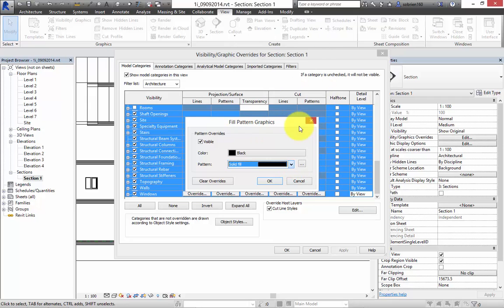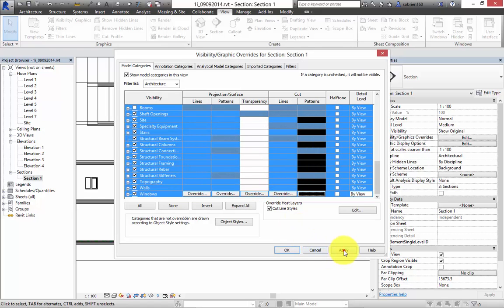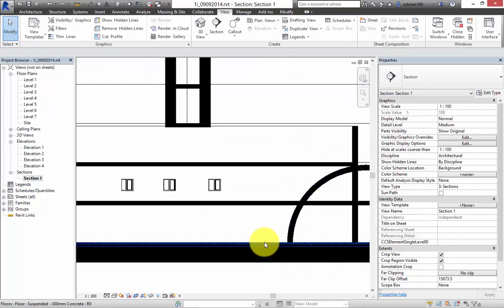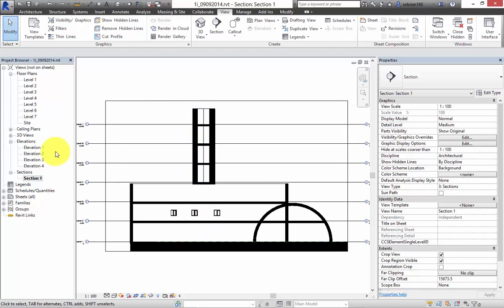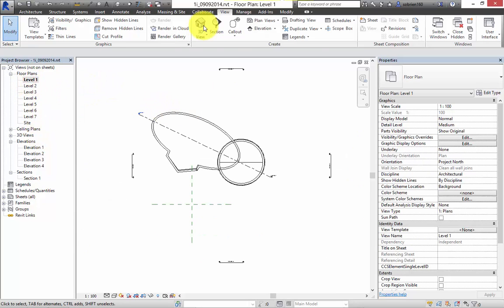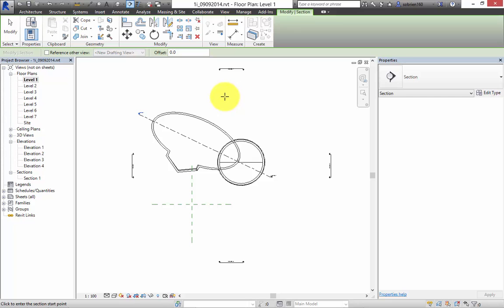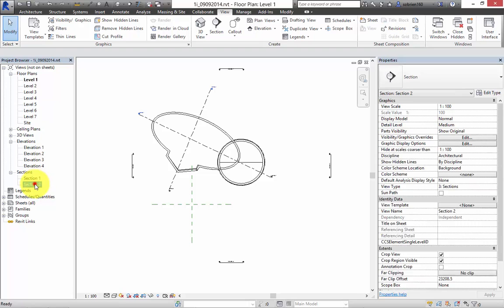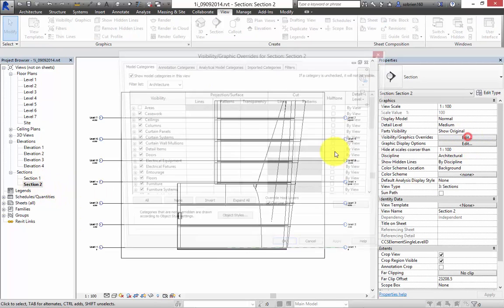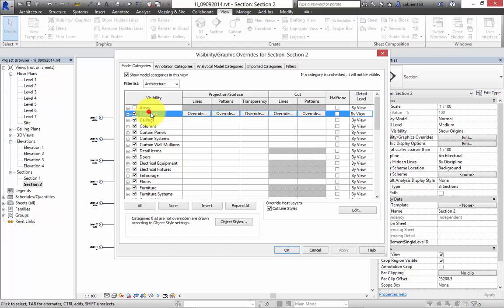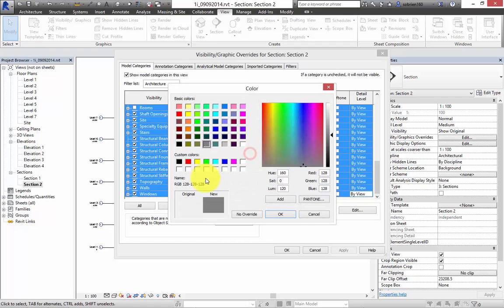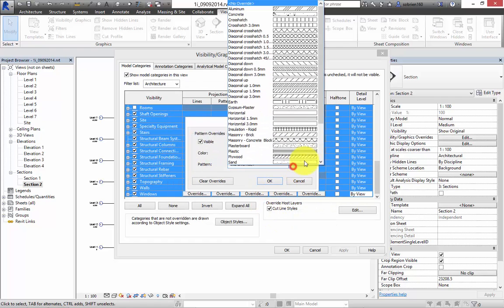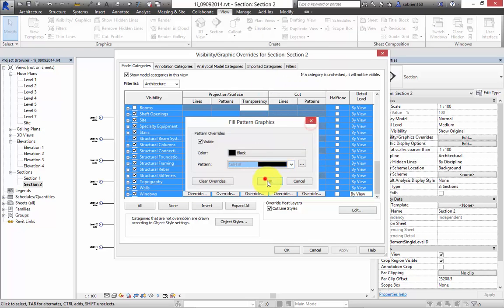whoops, I don't want that, I want just a solid one. Okay, and apply. So now you get a much clearer idea as to where the cut goes through the individual section. Okay, so let's make another section just to look at that. Let's make a section going this direction. Section 2. And once again, I can change the overrides. I'm just going to select all the building elements, override, make this black, and then override the pattern to make it solid.